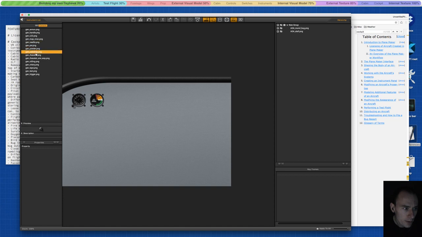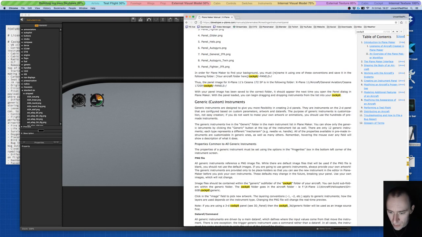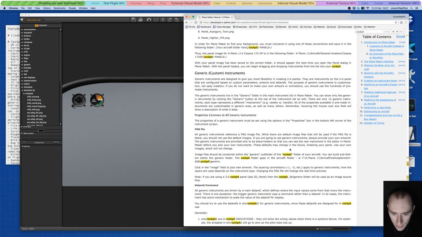A pointer. A radio frequency. But this is a bit weird because handle... I'm hoping that that's also integrated in these ones because I don't like to design anything here. I just like to drag in anything I... There are only 12 generic instruments. Each type represents a different mechanism. Needle versus handle. All of the properties available in the pre-made instruments are customizable in generic ones, as well as many more. Remember, hovering the mouse over any field will show a description of what it does. I think I don't need that generic stuff then.